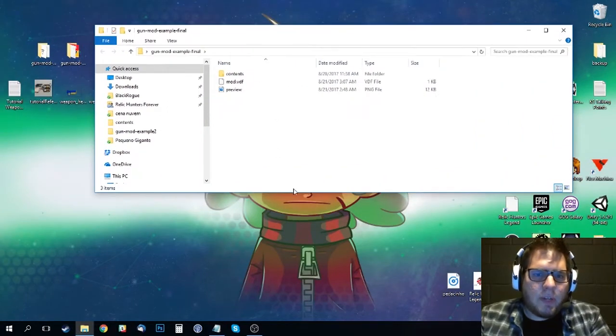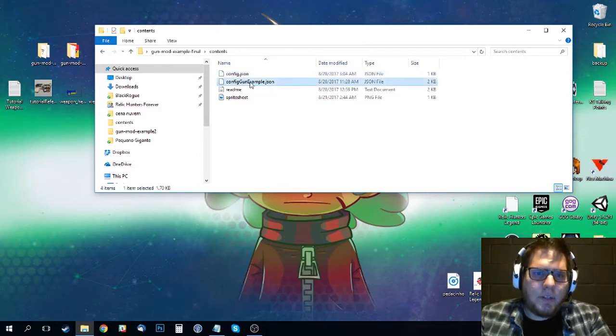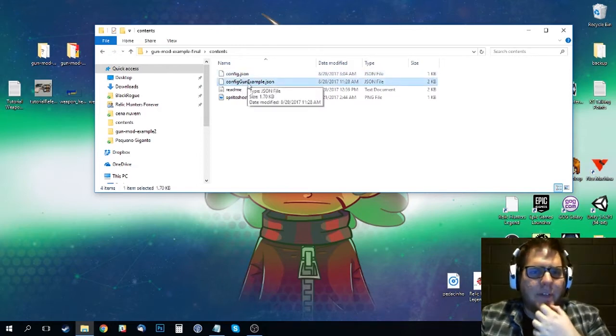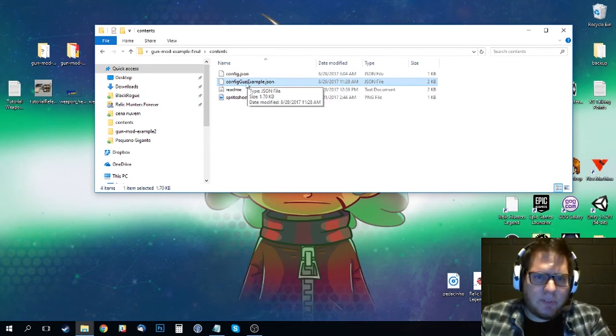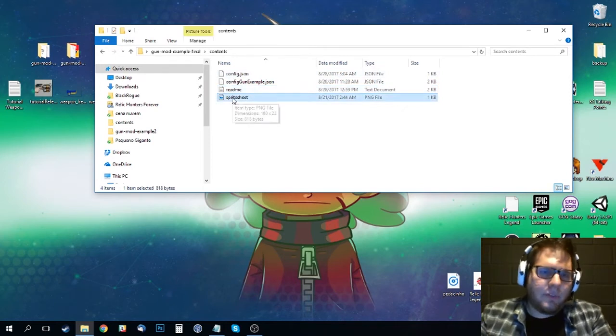So if everything is right, you're going to see these files here. There is a mod.vdf file, a preview file, and a contents folder. Inside the contents folder, you should have a config.json. Another JSON that we use just so you can have an idea of the ranges of the variables. This is not really used. A README file with some explanations about what's going on, and the sprite sheet for your gun.